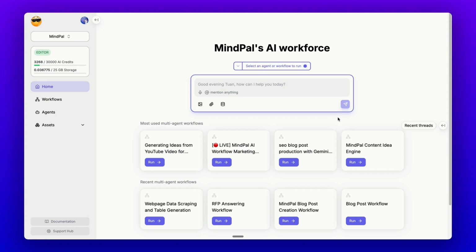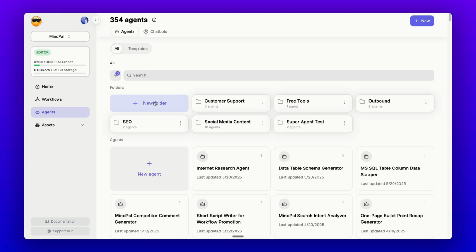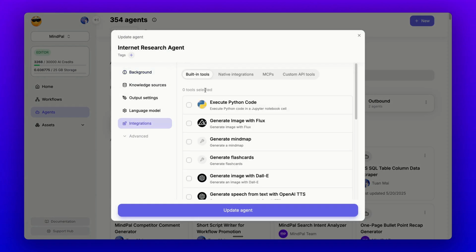Hey guys, the native integration between the MindPal AI agent and other apps like Airtable, Google, or Gmail is here. For a very long time, when building an AI agent on MindPal, I go to the agent, for example this one, and you can build the agent with tools, for example the code interpreter, image generation, or web scraping. But most of us will also have integrations with the tools that you already use.